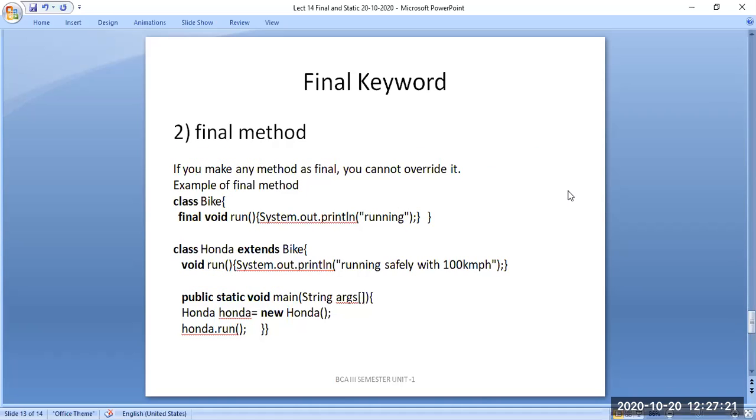Next, when we apply final to a method, what will happen? As we discussed in the previous slide, you cannot override. Overriding is nothing but, first, what is overloading? I want an answer from you, please. Write in the chat box what is overloading, or you can unmute yourself and tell the answer. I want to hear the answer from you, because what overriding is, I will tell you, based on overloading.